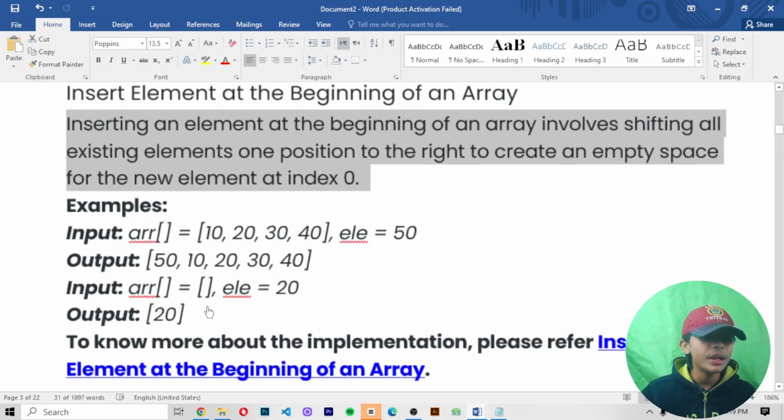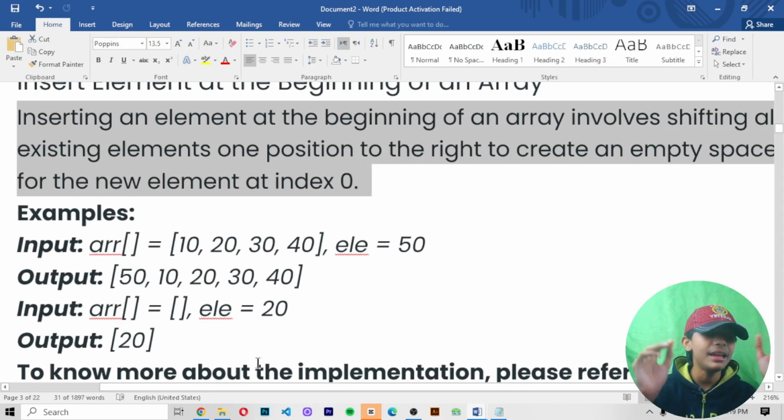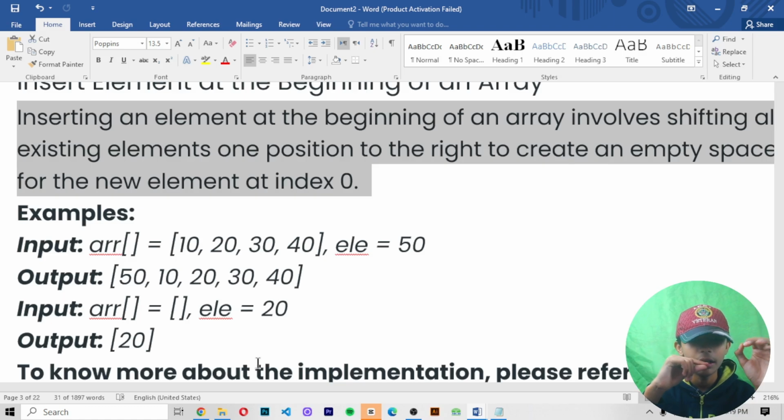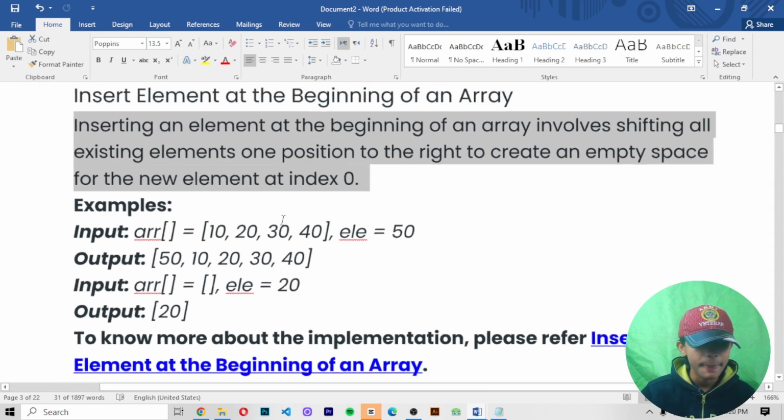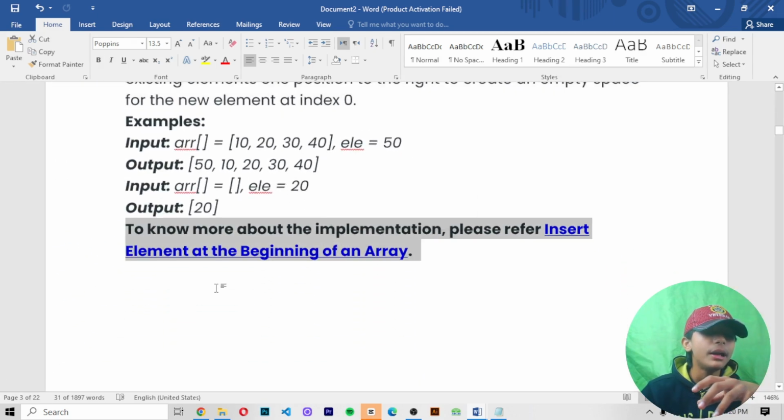For example, if the input is arr[] equals 10, 20, 30, 40 and ele equals 50, the output will be 50, 10, 20, 30, 40. If the input is arr[] equals an empty array and ele equals 20, the output will be only 20. To know more about the implementation, please refer to insert element at the beginning of an array.